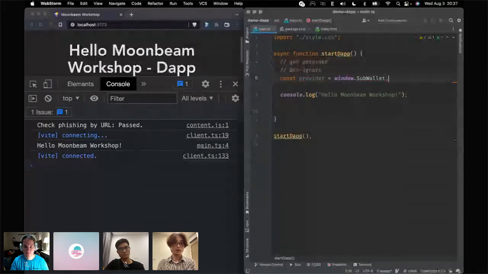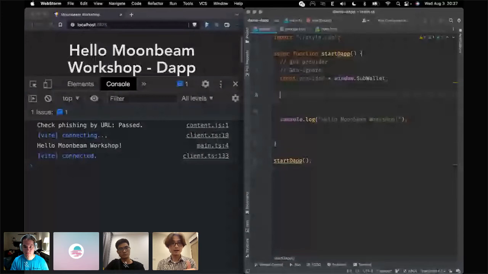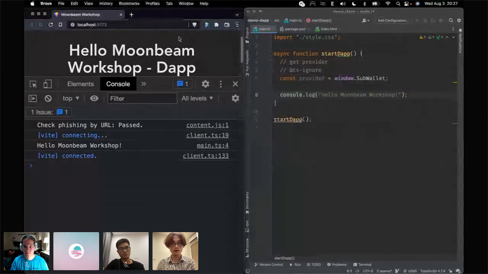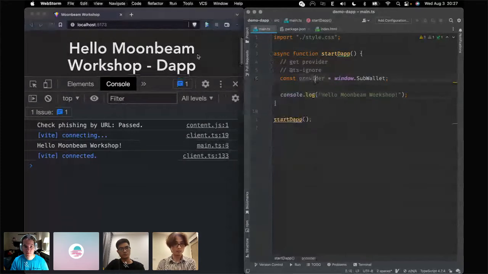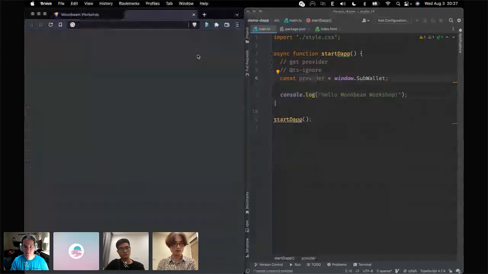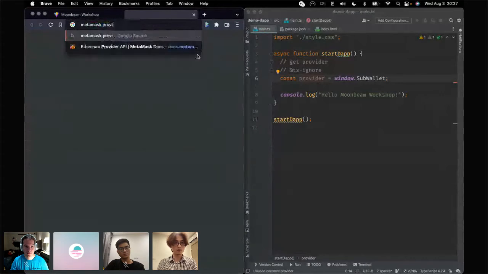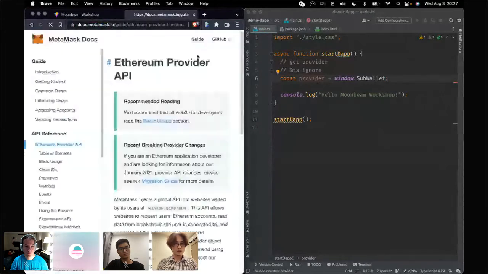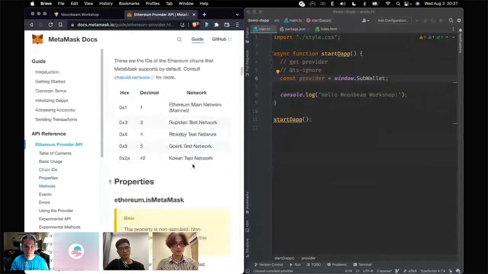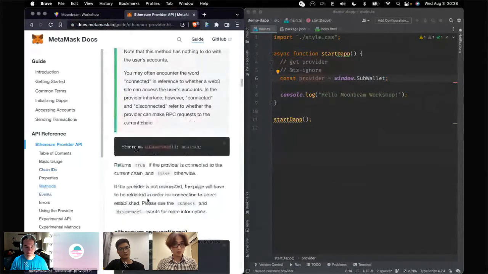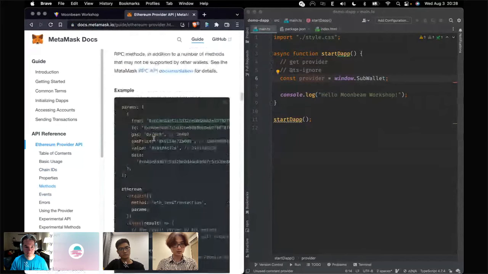The next step is to request the account from the wallets. In order to do that, we need to call some function in the provider. We're going to go over the MetaMask provider API. In here, in order to request the account, we need to call the function.